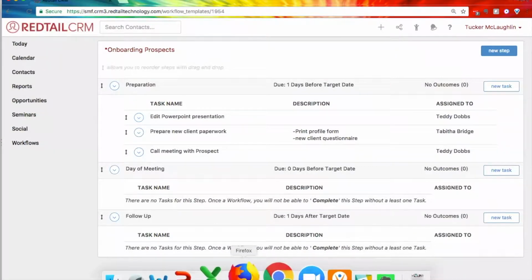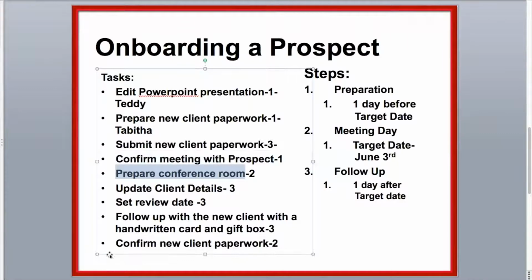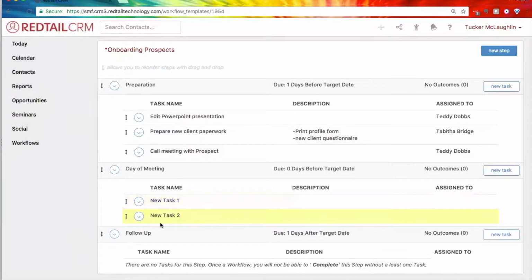Now that we have all of our tasks for step 1, we are going to add tasks for step 2. And that's going to be prepare conference room and confirm new client paperwork. So we'll just add those quickly here. New task again.